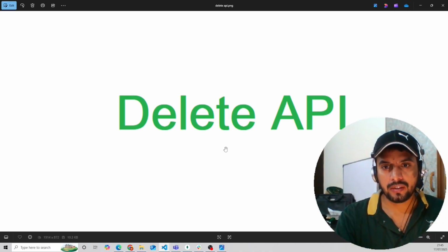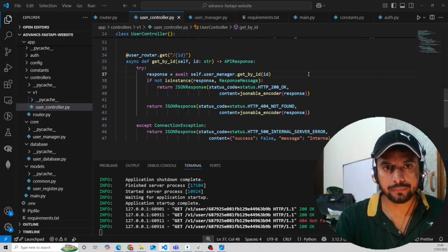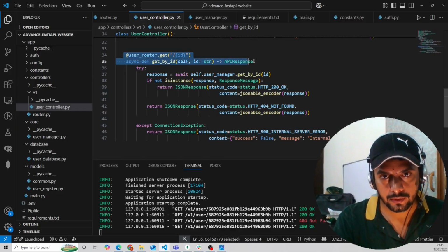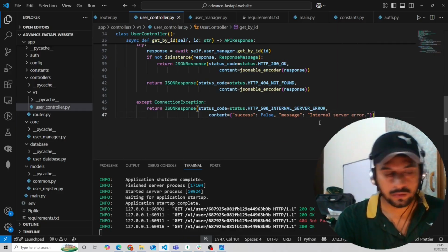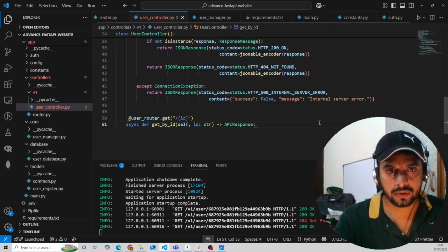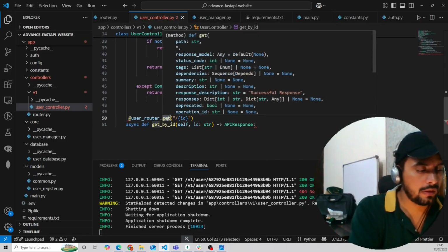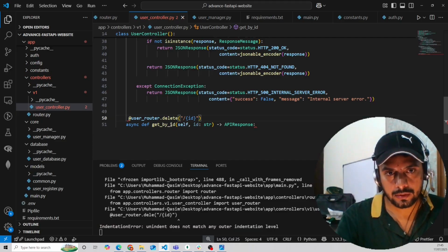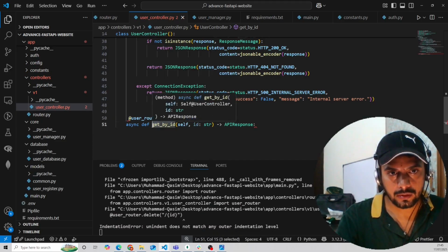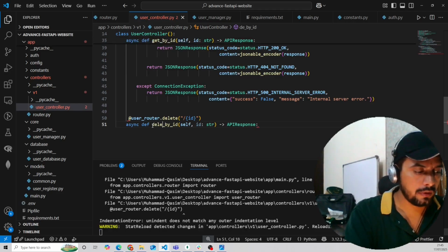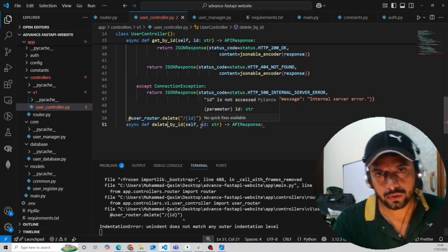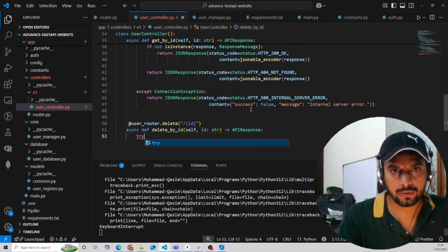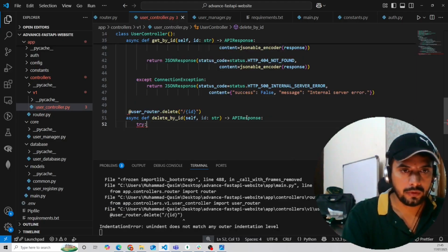Now we are going to create a delete API, which we use to delete data. Here we have already written the router. We will copy this and paste it here, and we'll give it the name delete. For delete by id we will give a function name delete_by_id. We will use id also here. Now we will use a try except function like we have written before, try.